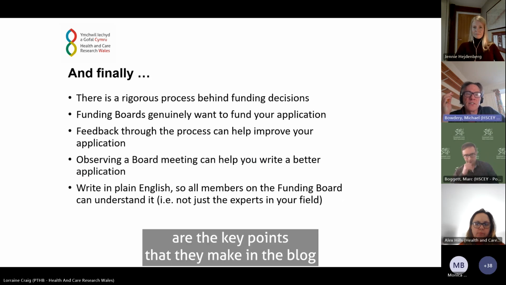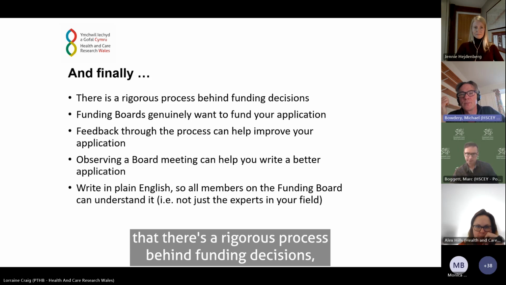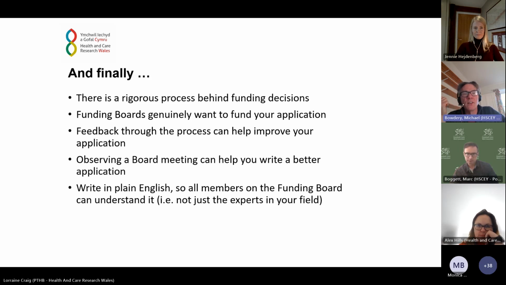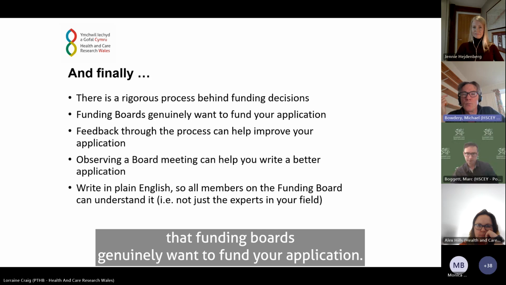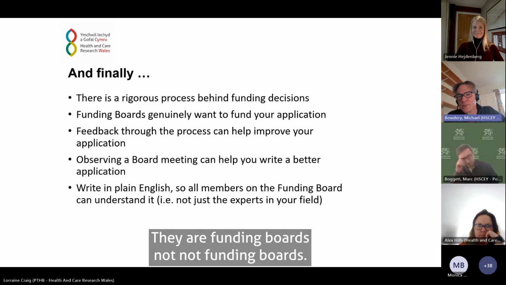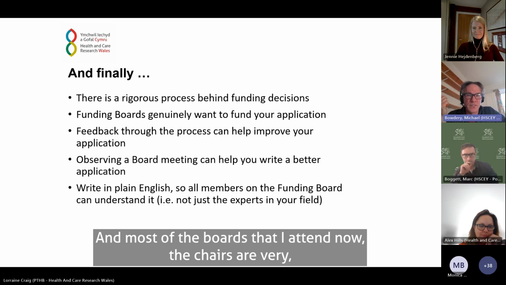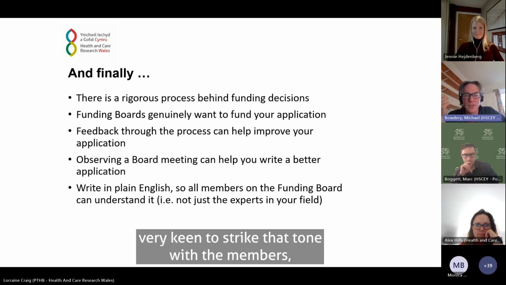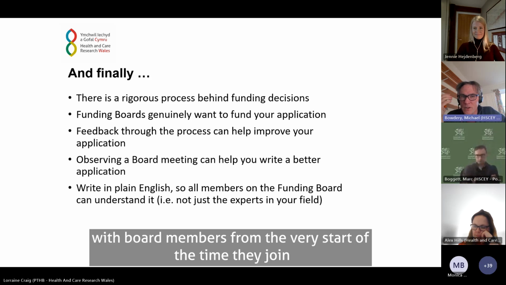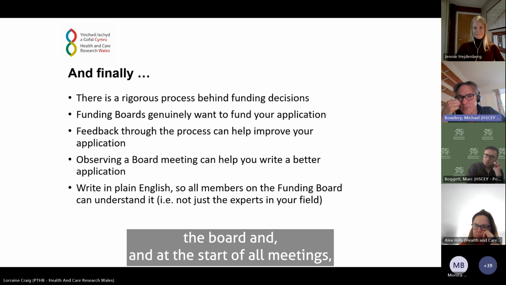So these are the key points that they make in the blog: that there's a rigorous process behind funding decisions, and that funding boards genuinely want to fund your application. They are funding boards, not funding boards. And most of the boards that I attend now, the chairs are very keen to strike that tone with board members from the very start of the time they join the board and at the start of all meetings.